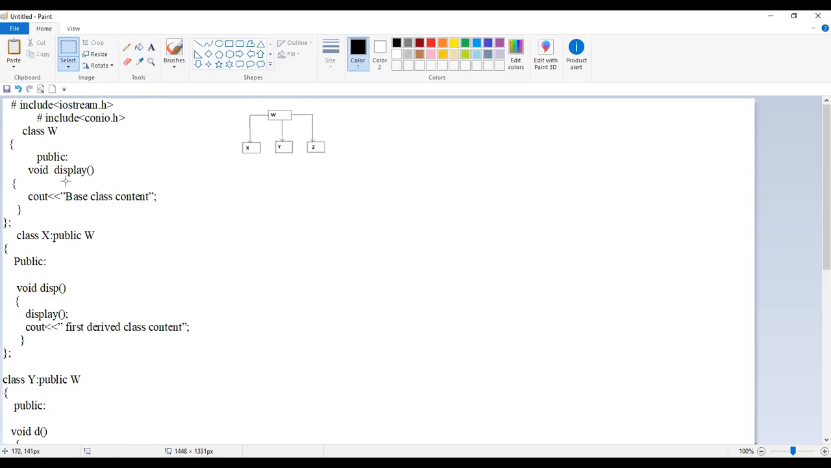So, void display function is in the base class. Then comes the first derived class, class x public w. Why? Because x is a derived class. If it is a derived class, what do I have to write? I have to inherit the property of w. So class x colon w.